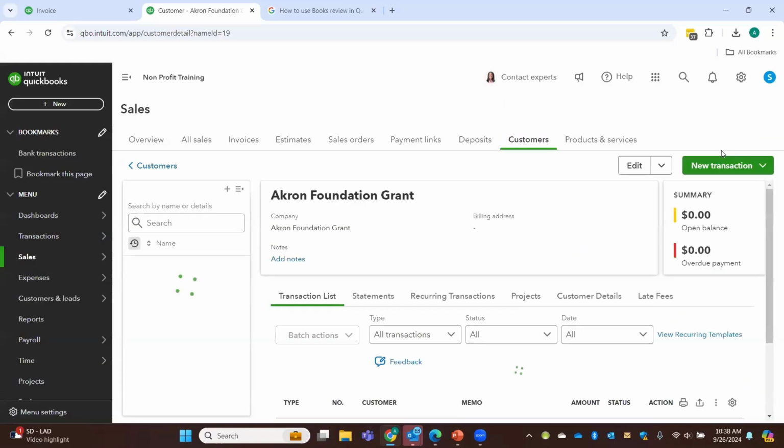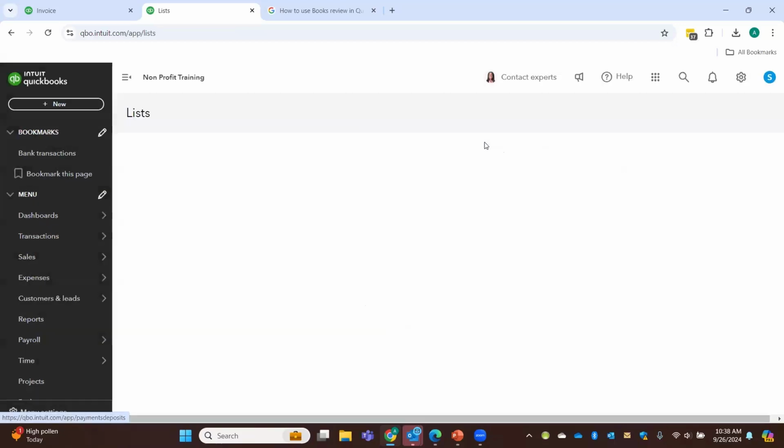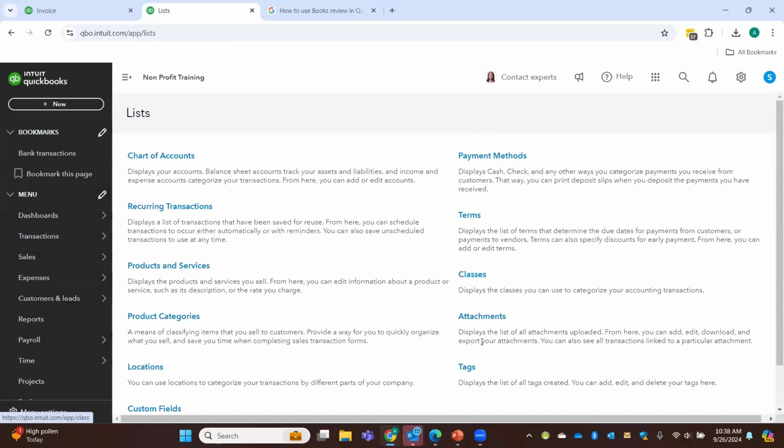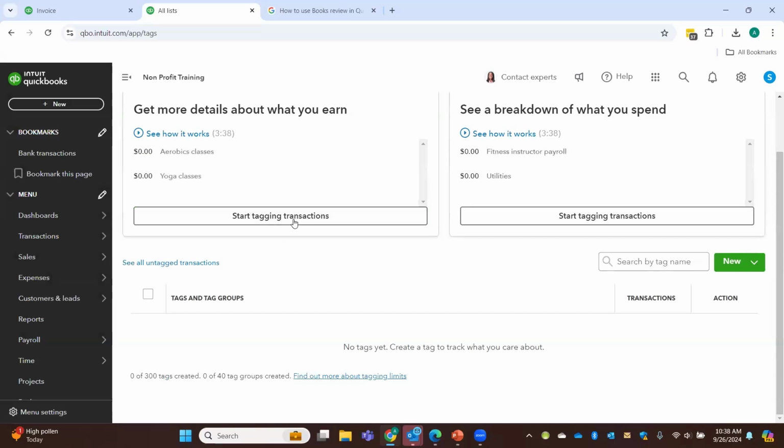And then I know that we've kind of toggled back and forth based on questions here about classes versus tags. So if you go up into this gear icon and you go to your list, this is where you see classes and where you'll see tags. And if you click tags, if you start tagging transactions, you can pull a list of items that are tagged to whatever you created the tag. So if the tag was the grant, you can pull a report based on everything tagged to that grant. That data comes out in a report.